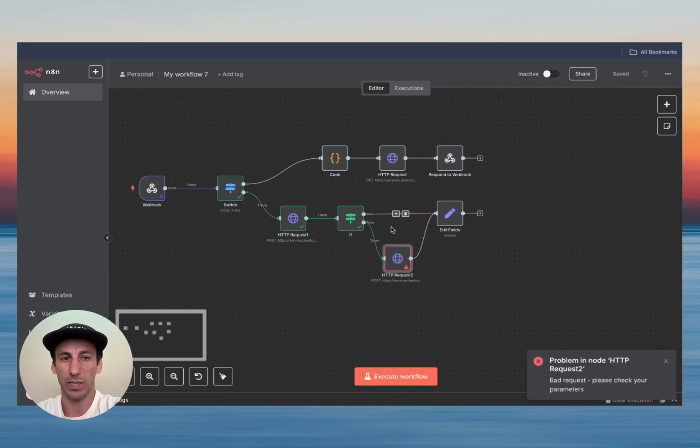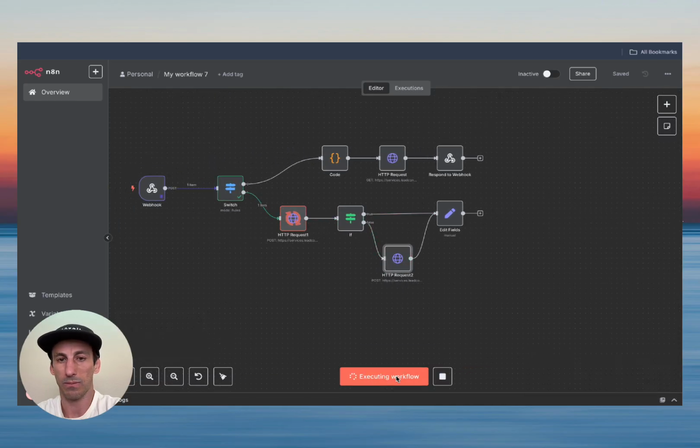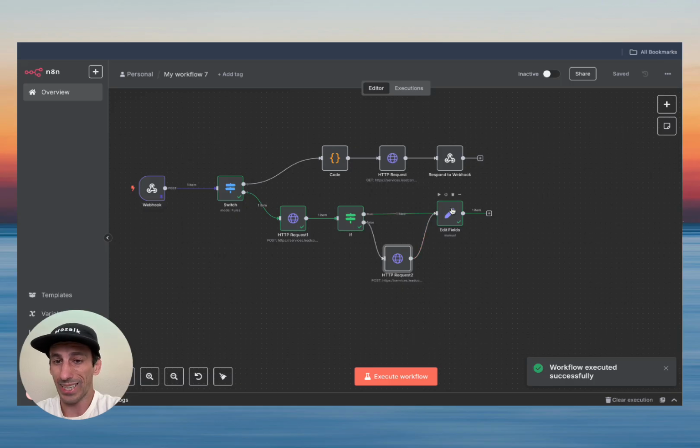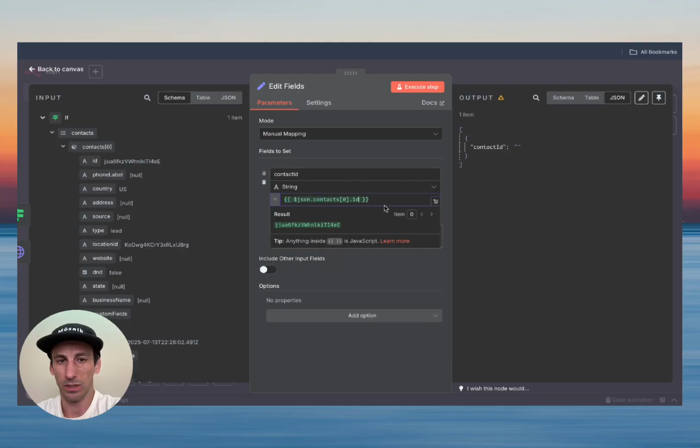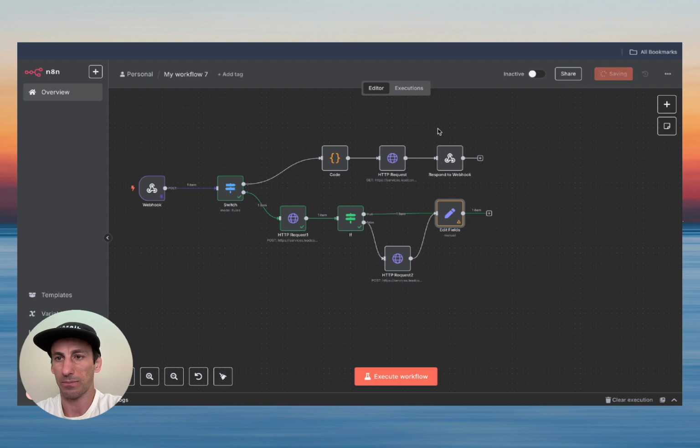So now let's run this whole automation. There you go, okay? Now it got the data here, so now I can work with that. So for contact ID, you're gonna get this ID. This is the ID that came if the contact already exists. But now let's get out of here, and if you execute this, yeah, okay?